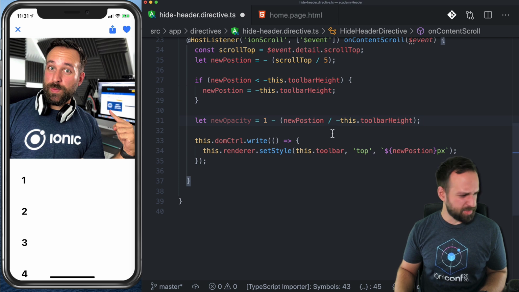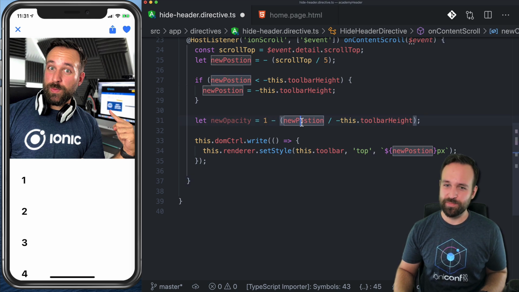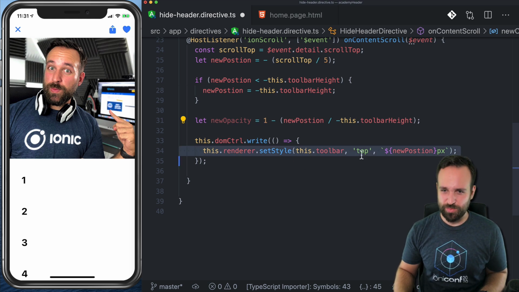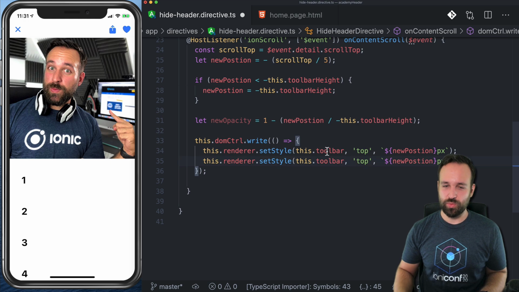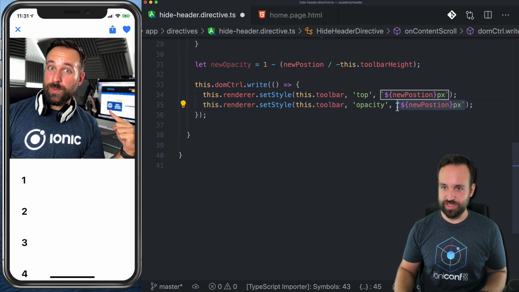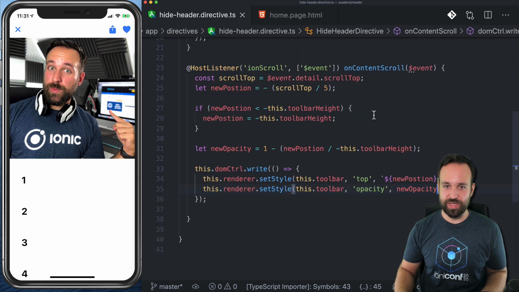Why do we divide it by the toolbar height? It made sense when I wrote this, so just trust me, this will give you a value between 1 and 0. So if the new position is 0, the opacity will be 1, that's fine, and once we scroll down, it will get somewhere close to 0, or it will actually be 0 at one point. So instead of top, we will now change the opacity, and we will just set it to our new opacity.